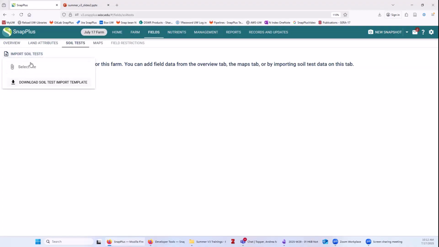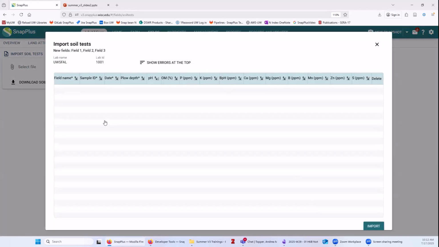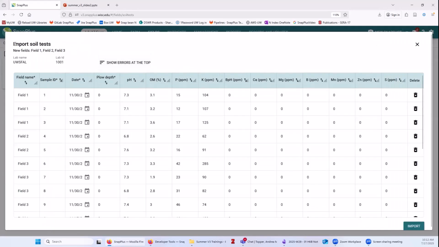And then I have two options here. Today I'll choose Select a File because I already have my soil tests in a spreadsheet. And I have them here in soiltests.csv. So I navigate on my computer to find the soil tests and click Open. And then I get a pop-up that shows me what I'm importing here. So on the upper left-hand corner, you can see that I have new fields being added with these soil tests. It's field 1, 2, and 3.